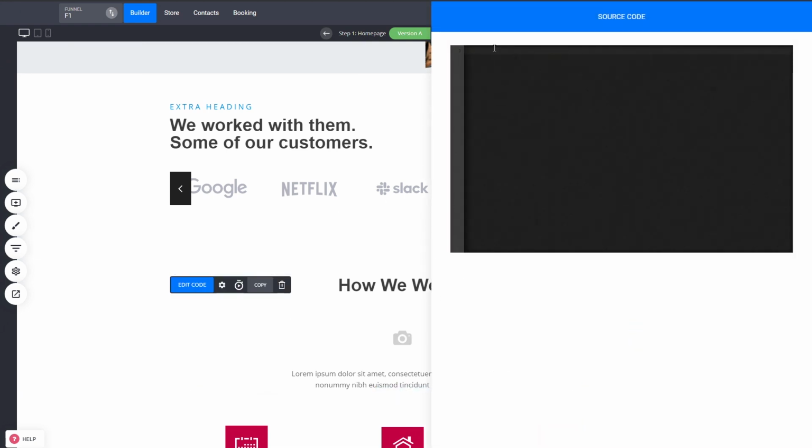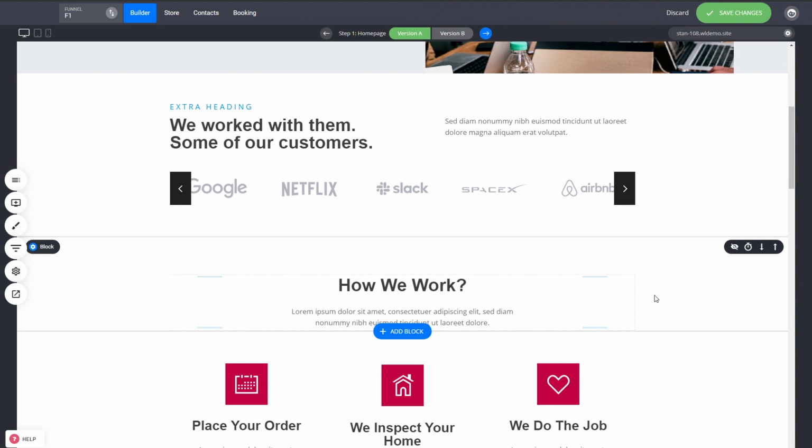And here you can add your HTML, your CSS, your JavaScript, and you can execute it directly in the page in that specific location where you choose to place the widget. So this is it. This is how simple it is.